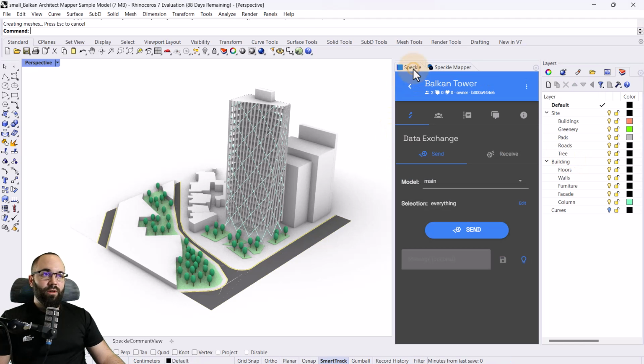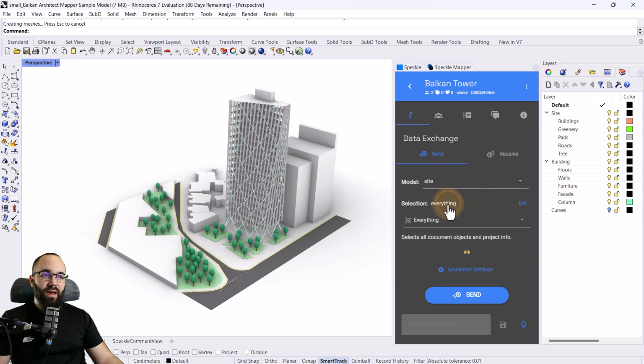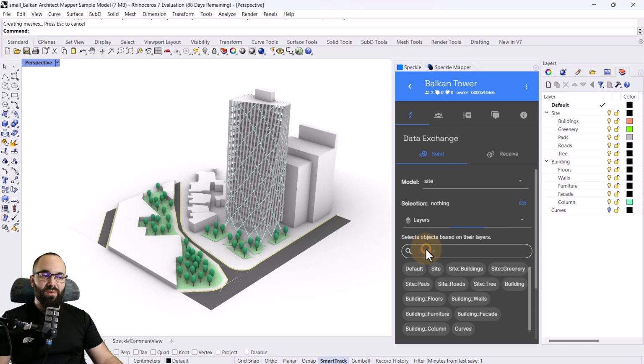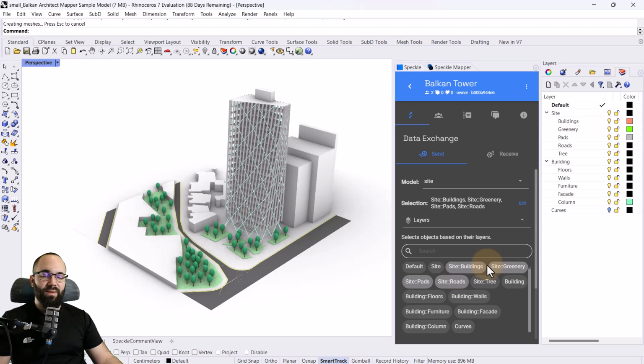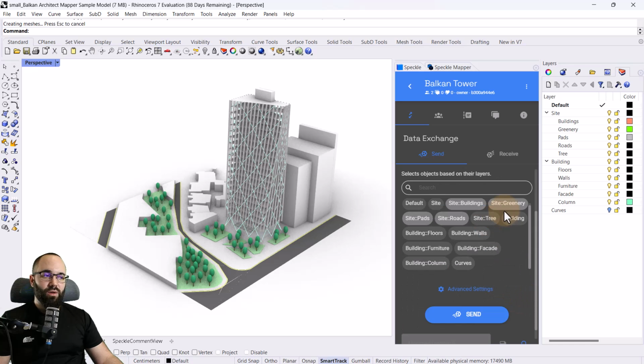Next, we're going to go back to Speckle, and now here for the model, I'm going to select the site, so that's the one we have created recently, and then for selection, instead of everything, I'm going to choose by layers, and then here I can say, okay, on the site, I want buildings, I want greenery, I want paths, roads, and trees. We're just going to leave that for later. So once we have assigned all of that, now we can just click send.